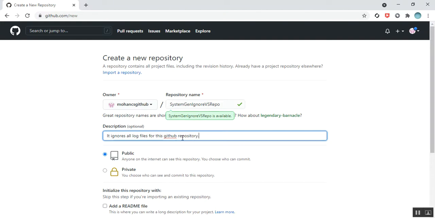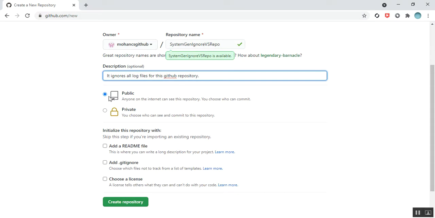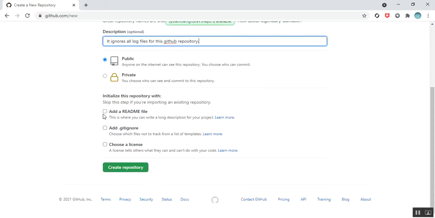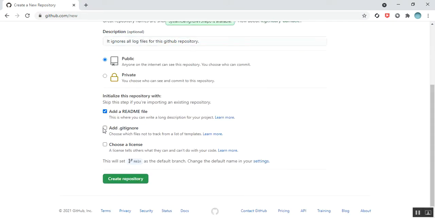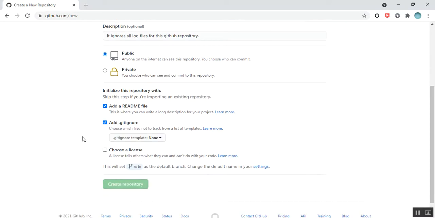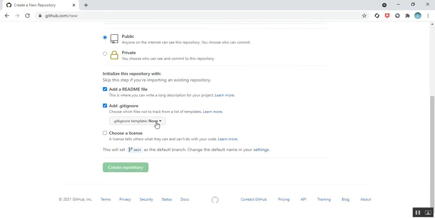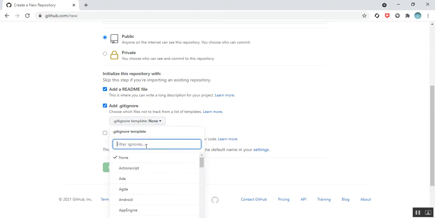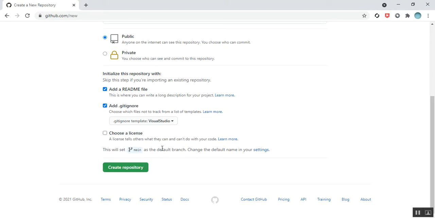Alright, so after then I need to select the repository type as public, and in the same way I need to select the readme file and .gitignore, and here in the GitHub template I need to add .gitignore, and the template should be chosen as Visual Studio. So here I will select Visual Studio in the template, and you can see here Visual Studio is added successfully in the .gitignore template section, and I need to click create repository.